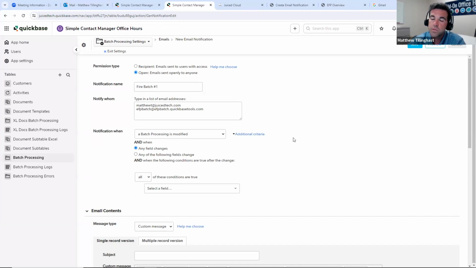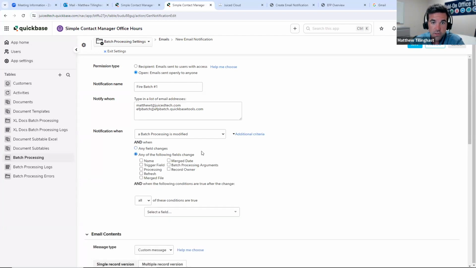So the best way to avoid that is to make checks and balances for yourself to ensure that it's only going to generate the documents that you're expecting. Instead of having it when any field changes, big no-no, make sure you put it as when any of the following fields change, always important. And in this situation, you're going to choose the trigger field. The trigger field is what's being changed when you hit execute batch. That's the only logical field here to use.